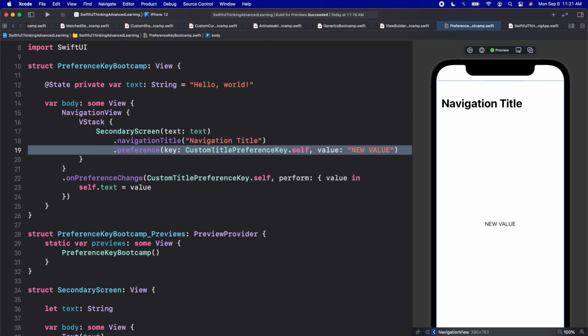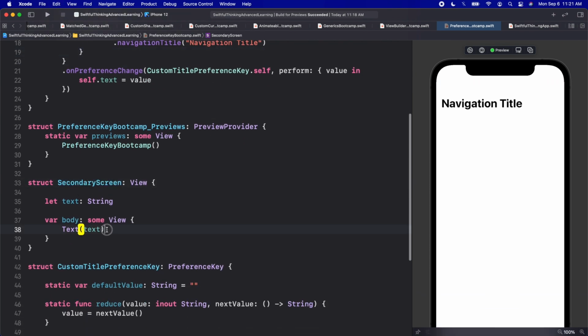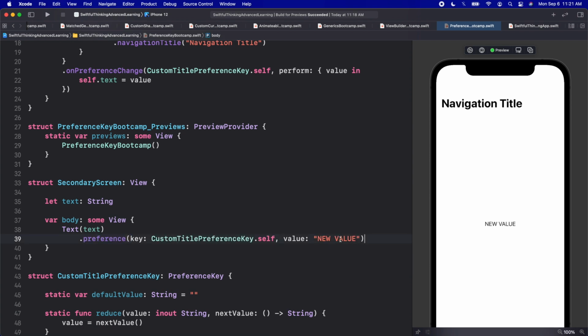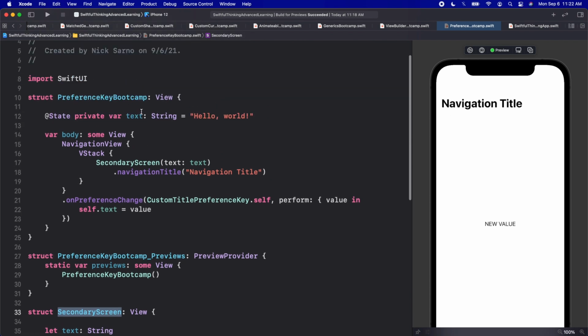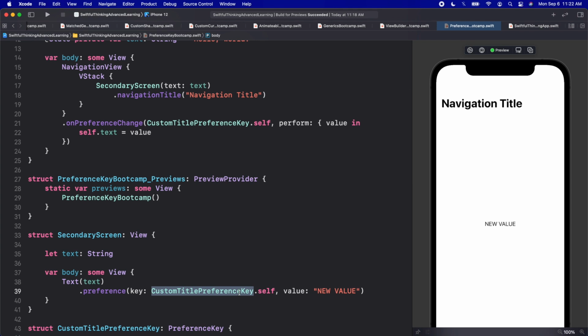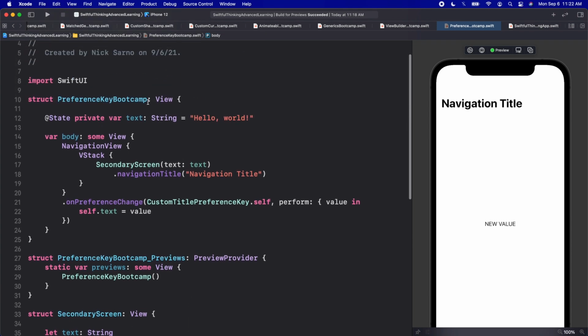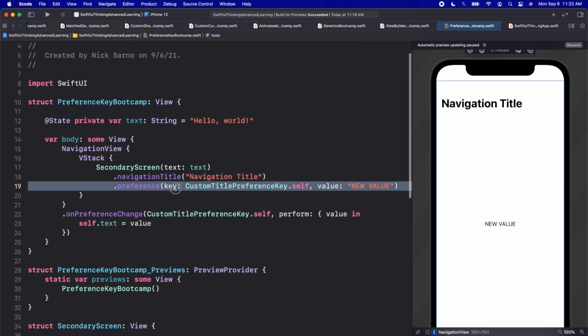And just to prove that even further, I'm just going to cut this preference. I'm going to go down to our secondary screen and we can put it on down here. So this secondary screen does not have a direct reference to this text here. Instead, we are just setting up this preference key to a value, and then this other view, totally independent of that one, is just watching the preference key and then updating. All right, and before we move forward, I'm going to put this preference back up on this first screen here.